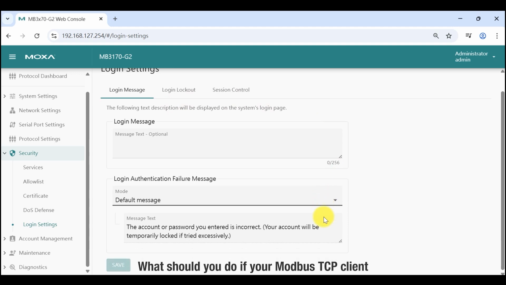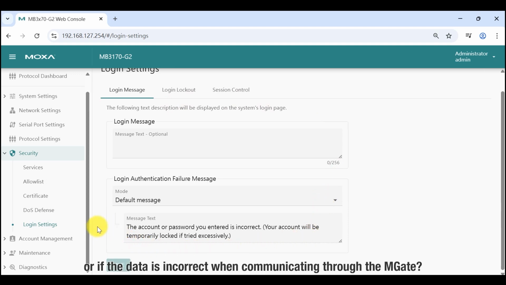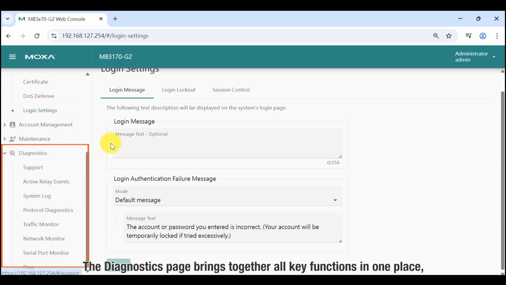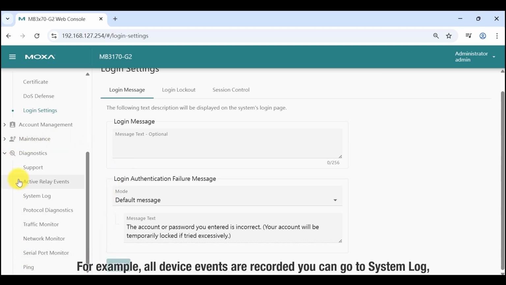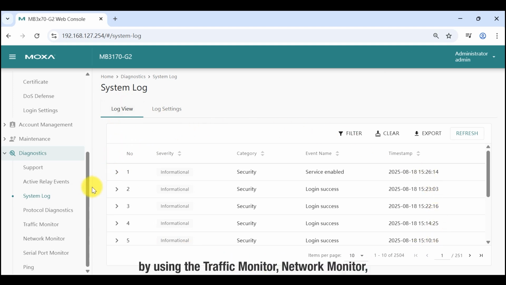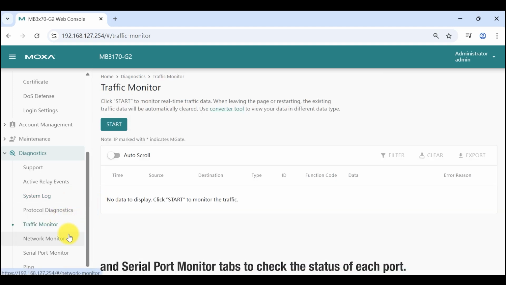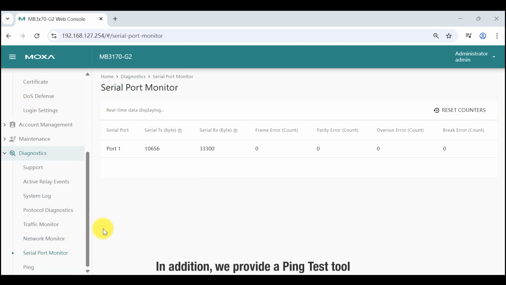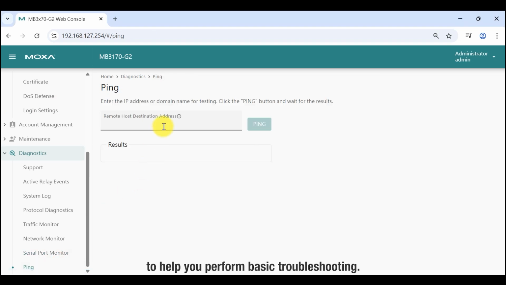What should you do if your Modbus TCP client is unable to receive a response from a device, or if the data is incorrect when communicating through the MGate? The Diagnostics page brings together all key functions in one place, making it easy to troubleshoot issues quickly. For example, all device events are recorded. You can go to System Log, then click on Log View to check all the recorded events on the MGate. You can also monitor the device's status by using the Traffic Monitor, Network Monitor, and Serial Port Monitor tabs to check the status of each port. In addition, we provide a ping test tool to help you perform basic troubleshooting.